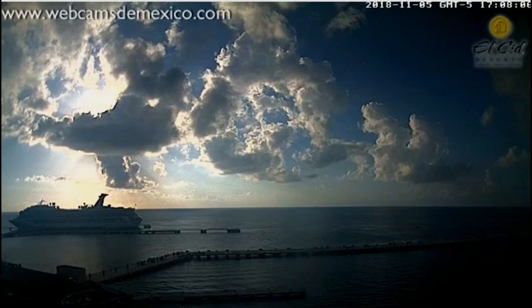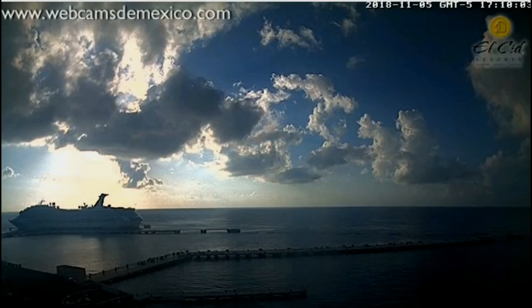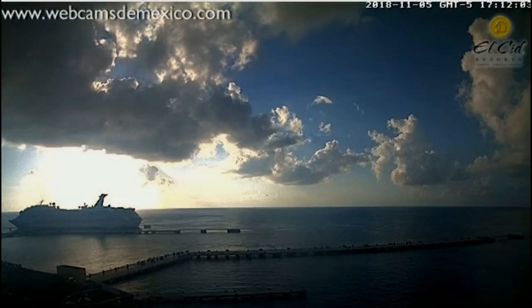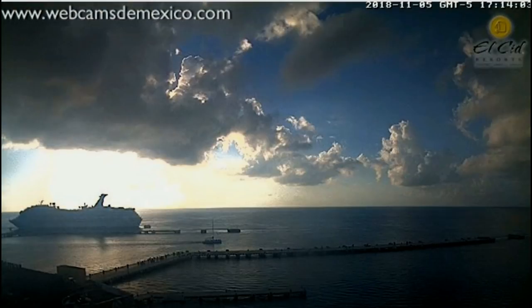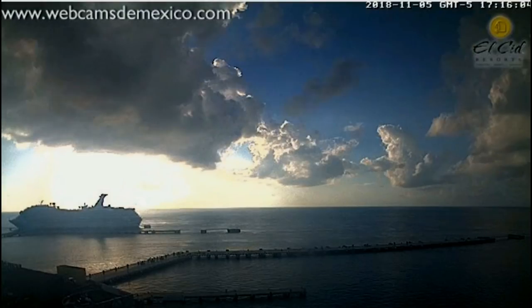Next picture just shows more of the same. Still dark over there. Now, as the sun gets lower, it starts to illuminate because it's getting below what's in front of the sun and catching a little illumination.